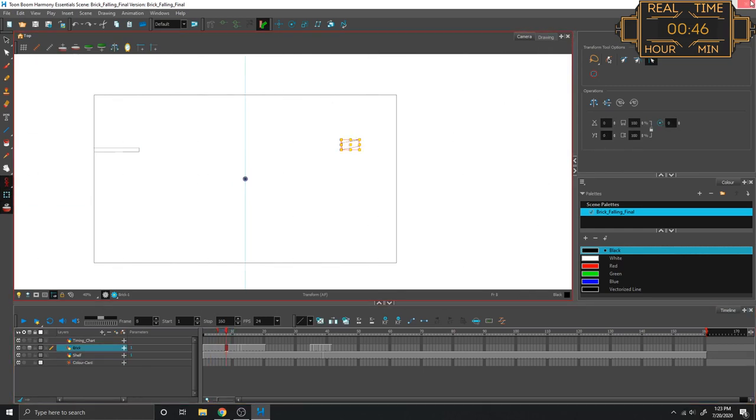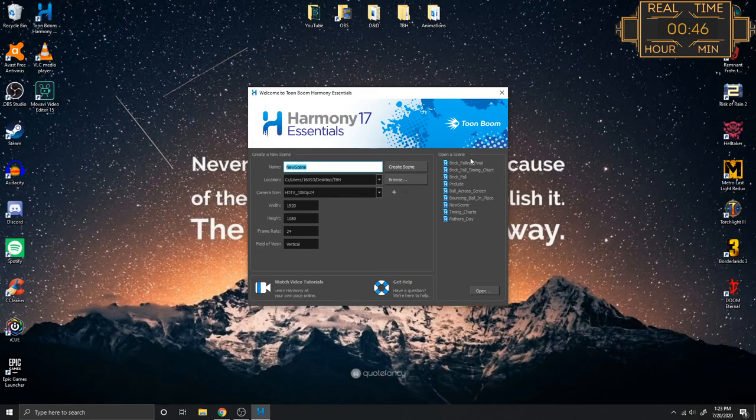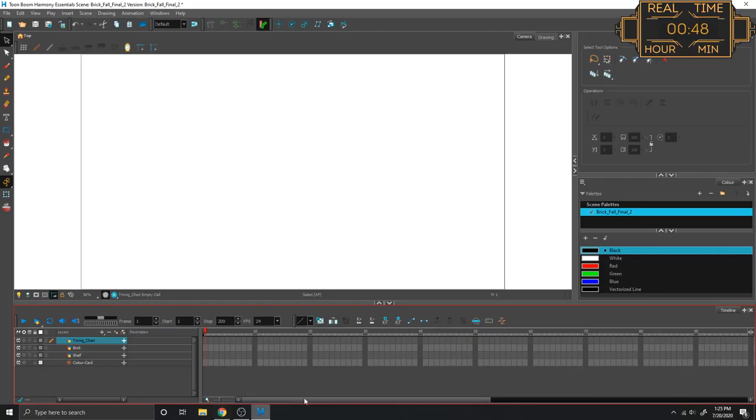Alright, I'm starting over. Oh, I auto-saved at one point. Unfortunately, my autosave did not save me this time. What a butt.